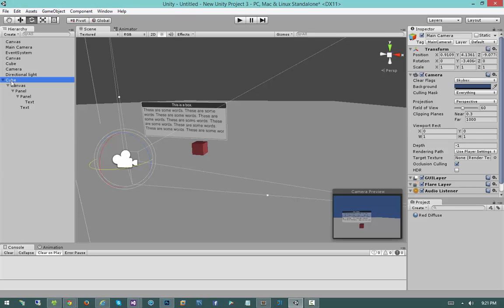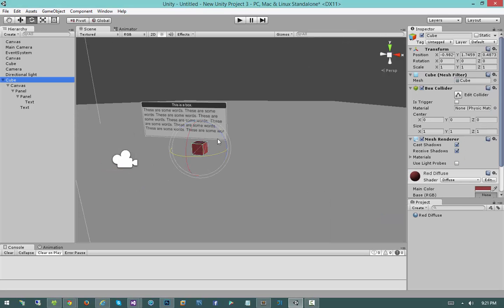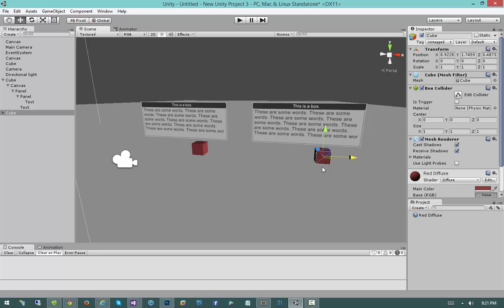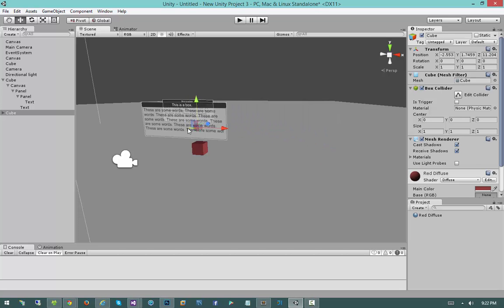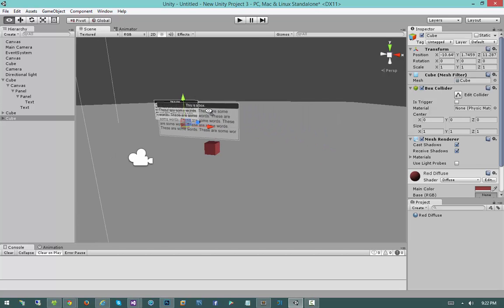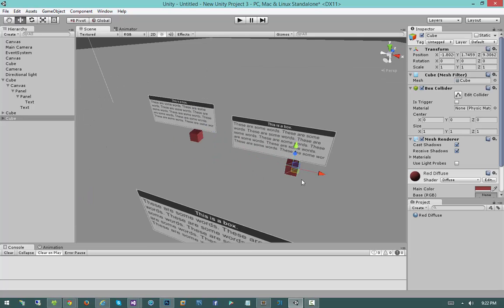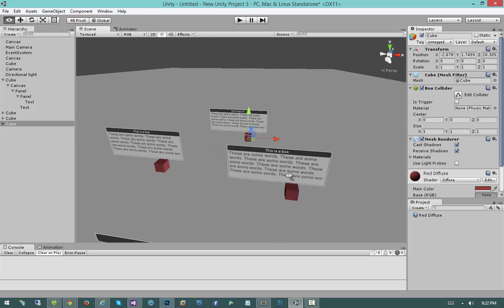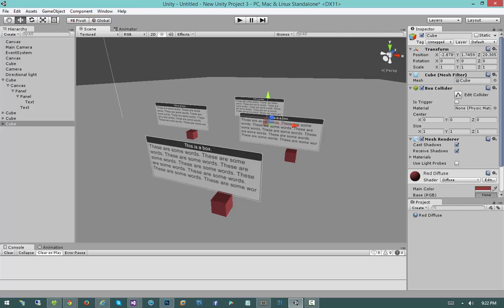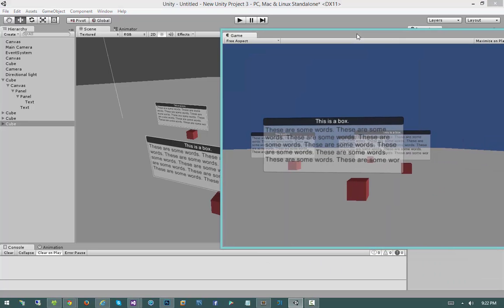If you want to make more of them, you can just come up here and hit Control D. And we now have another world space UI. And Control D again. And again. So now we can see that these are indeed three-dimensional elements, and transparency works just as expected. So it's an incredibly powerful system right here that we have with our world space UIs.